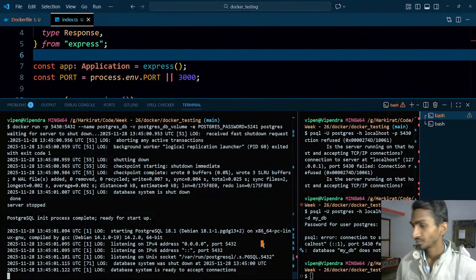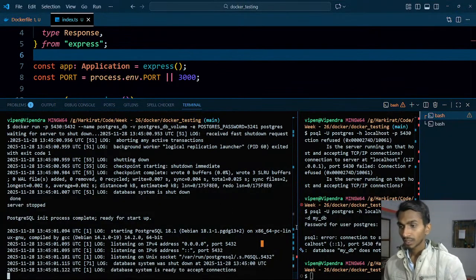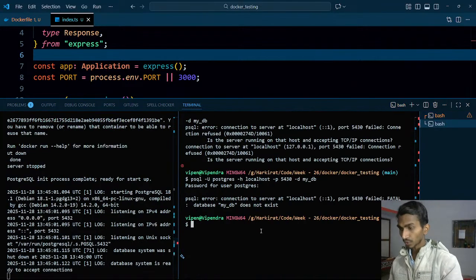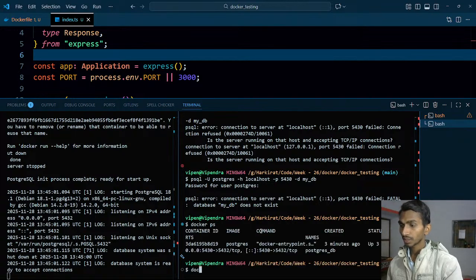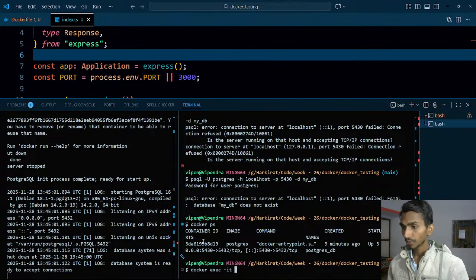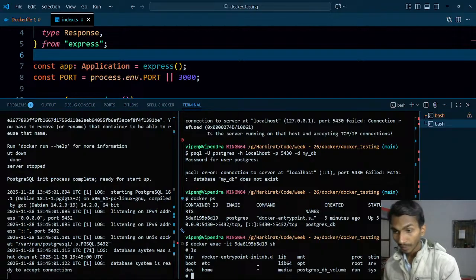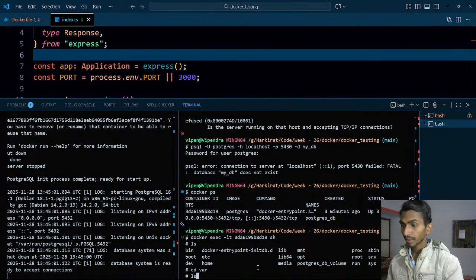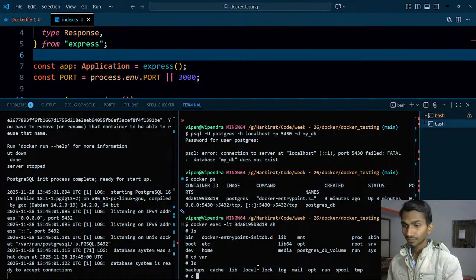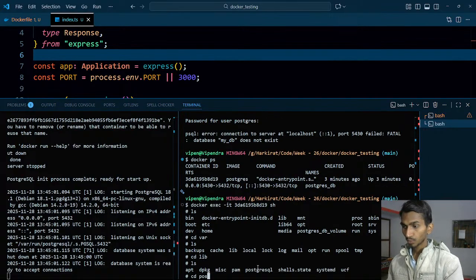Okay, now this is running, that's great. Let's go inside the process and check things. Docker ps, this is the process that I have running. Docker exec in interactive mode, and sh. We are inside it, we have these many things. Where do I have to go? cd, ls, cd lib, ls, cd postgresql.